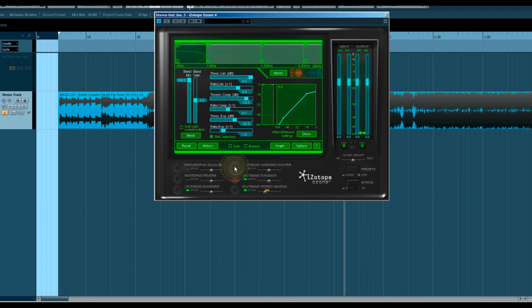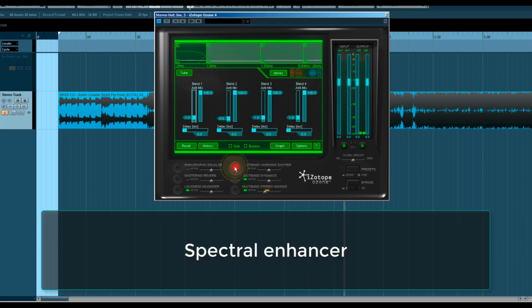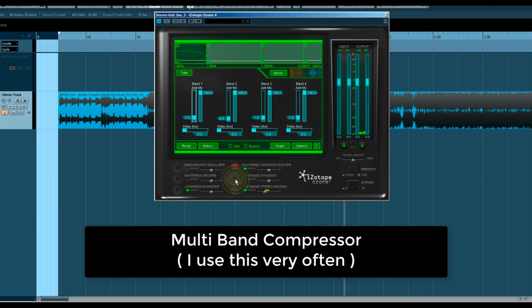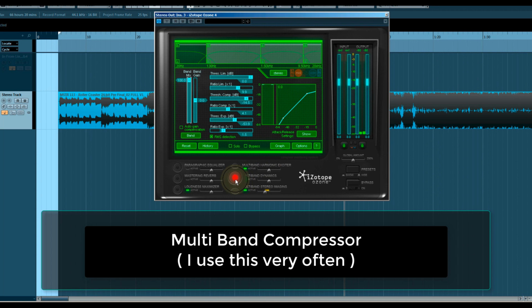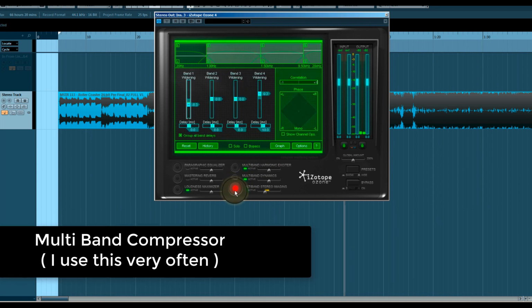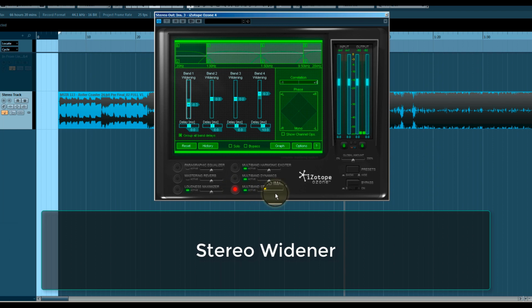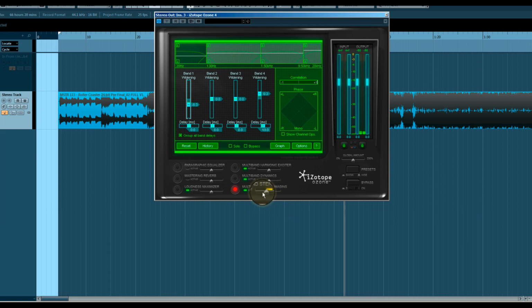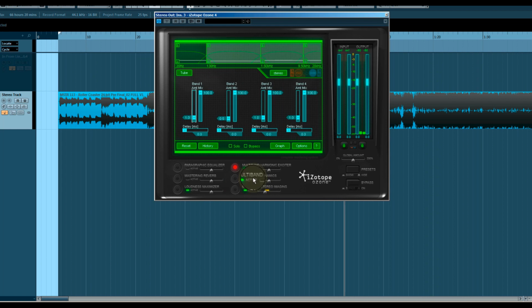In mastering, I use my harmonic exciter, spectral enhancer, that's multi-band. My compressor, multi-band compressor, that's multi-band. And I use my stereo imaging, which is a stereo widener, sparingly, but I do use it once in a while. What we'd like to show you is these different bands that are on the top, these areas.